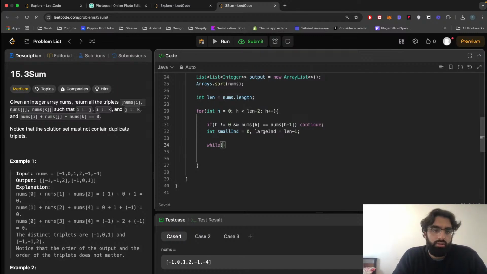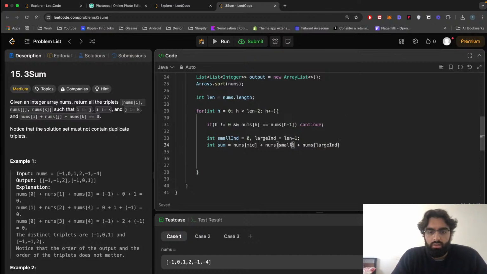So while, and I guess the sum is something we want as well. Int sum is equal to nums at mid plus nums at small plus nums at large int. Not mid, hold. So yeah, replace H by hold. So it's the value that we hold at.